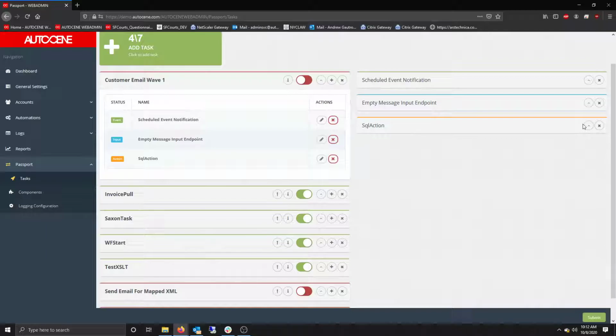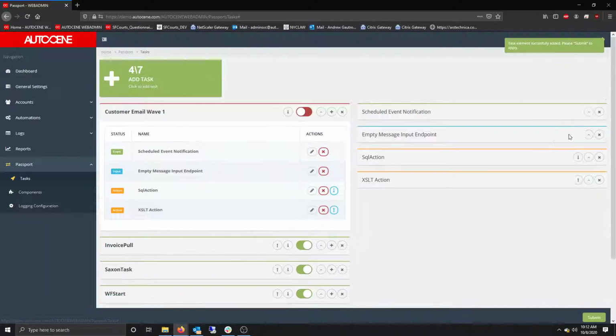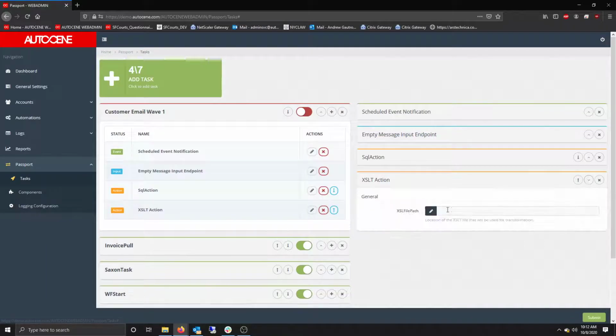So we talk to a database. We pick up that customer list. Well, what can we do with that list? Well, you may want to transform the list. So everything in Passport is XML. So once the data enters the task, it becomes XML. You may want to transform that information. So you may have a template that you want to utilize.